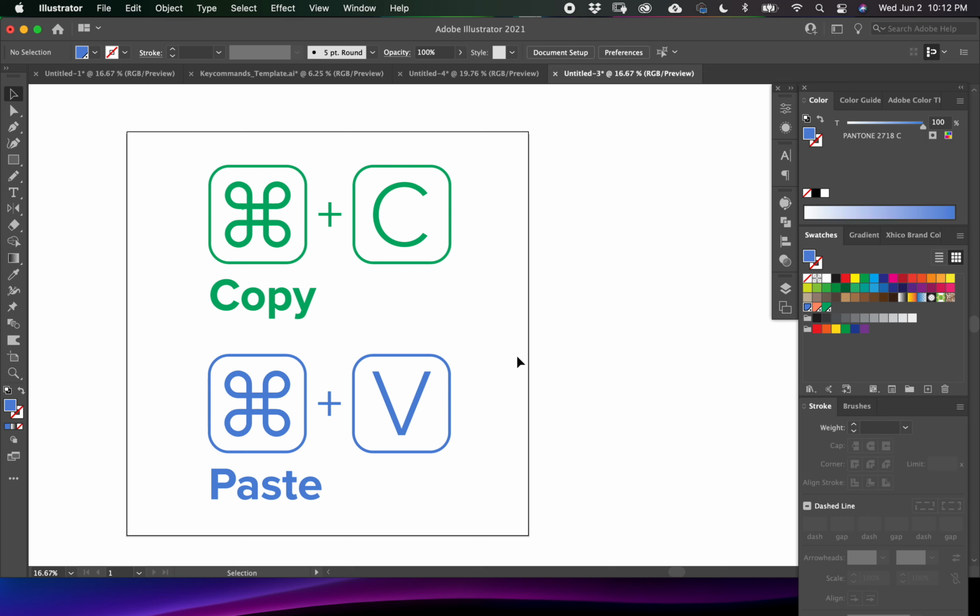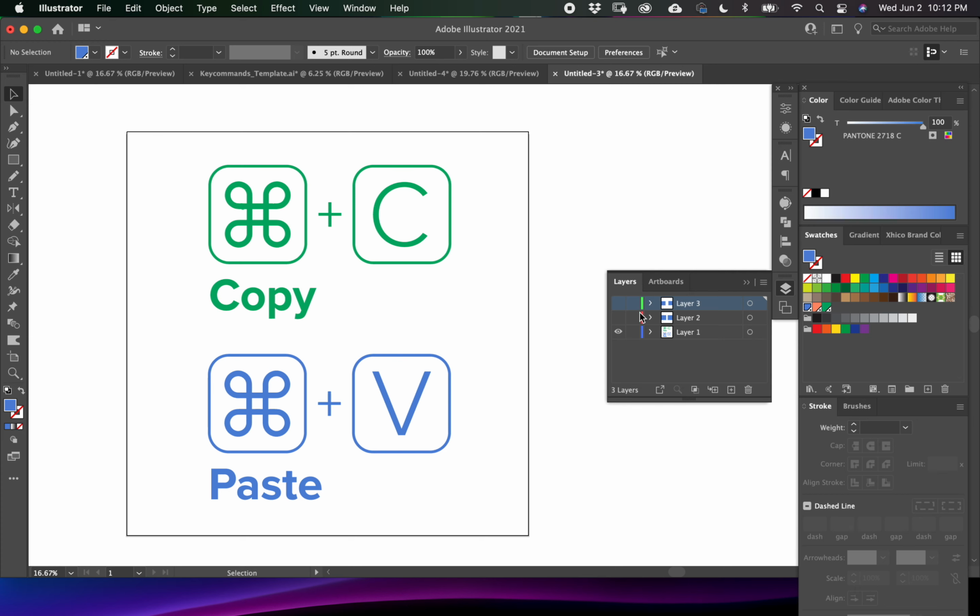Key commands are super important in Illustrator. They really help increase your workflow and your efficiency. Two of the most commonly used key commands are Command C and Command V. This is for copy and paste. Try to use key commands as often as possible and every day, and you'll really increase your workflow and your efficiency. So let me show you how to use Command V.